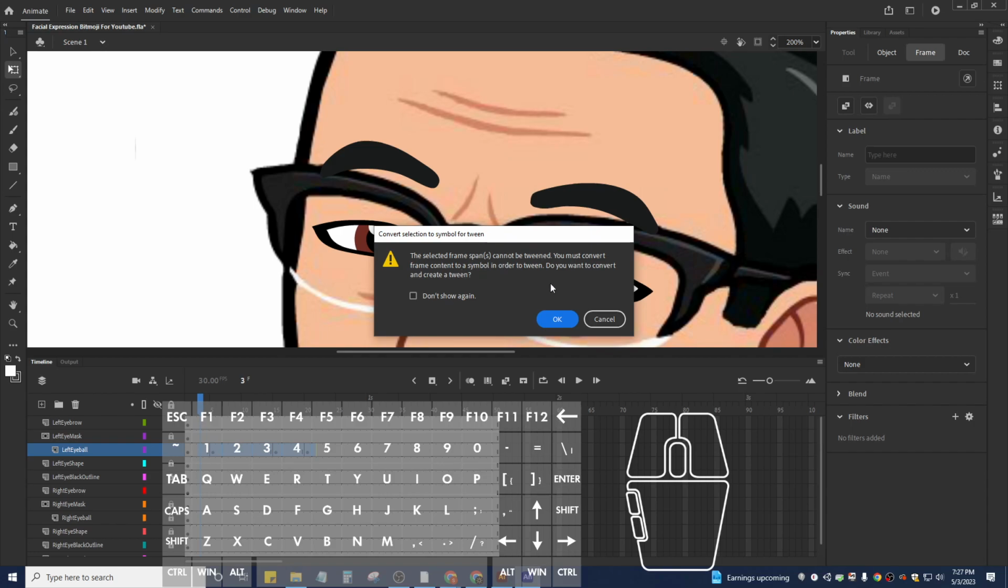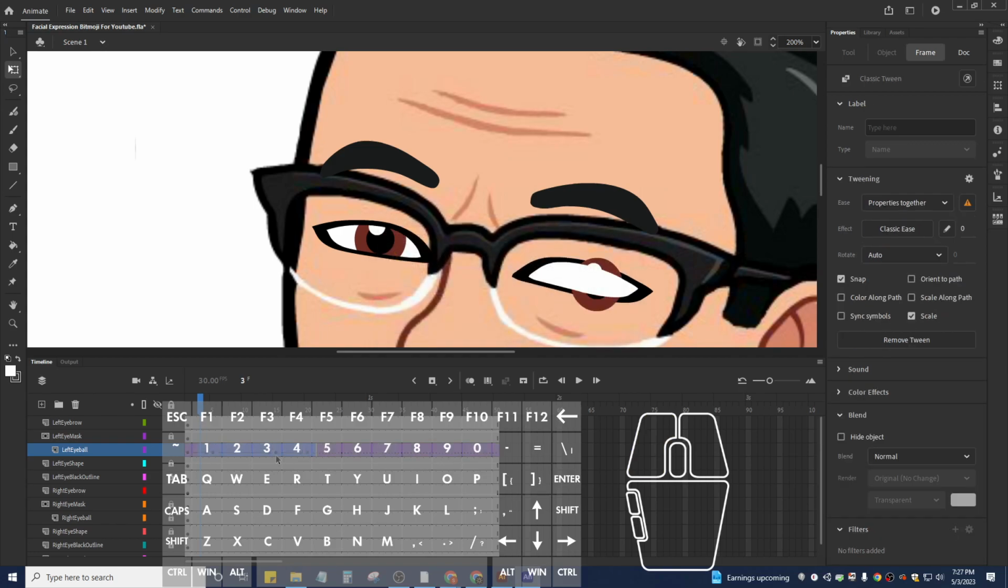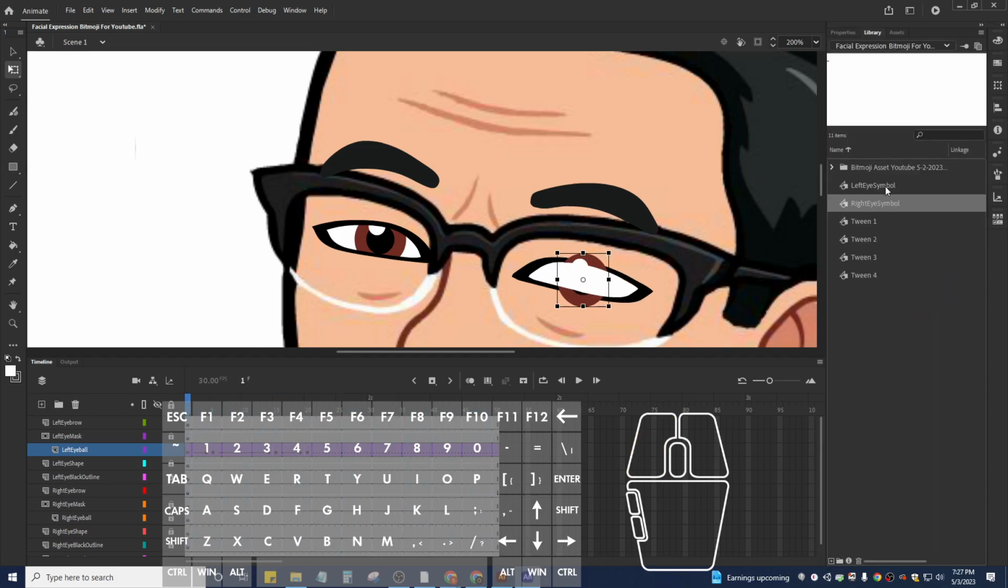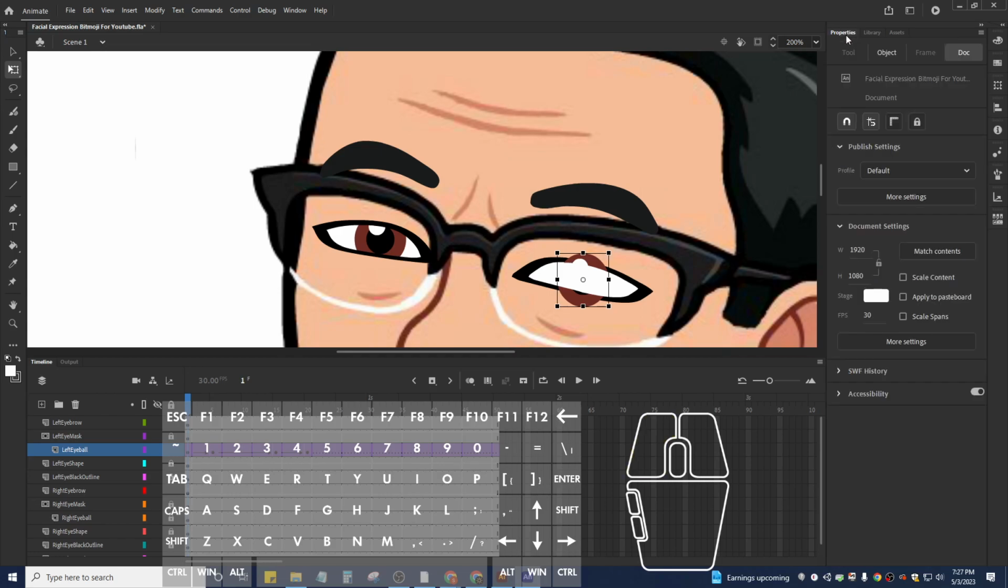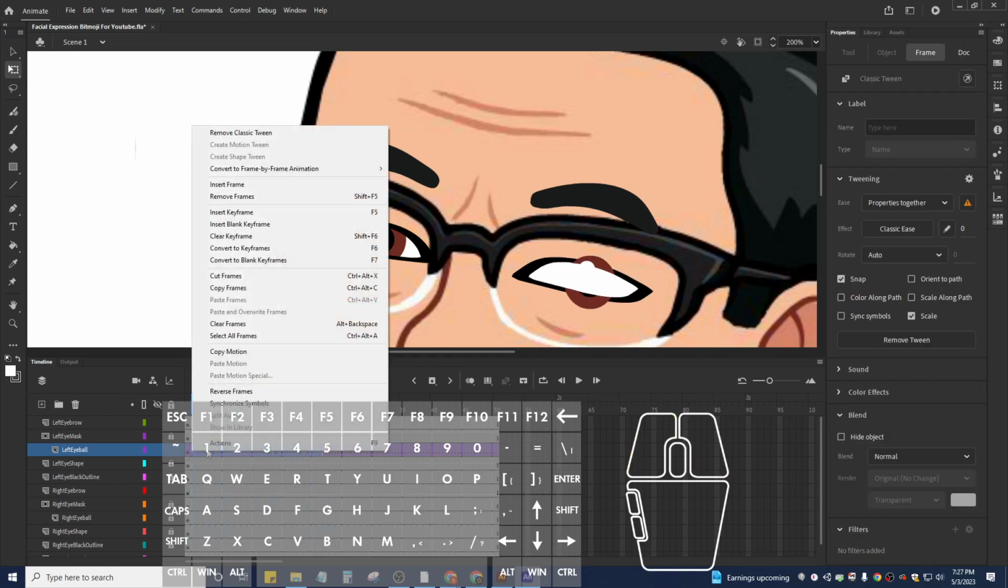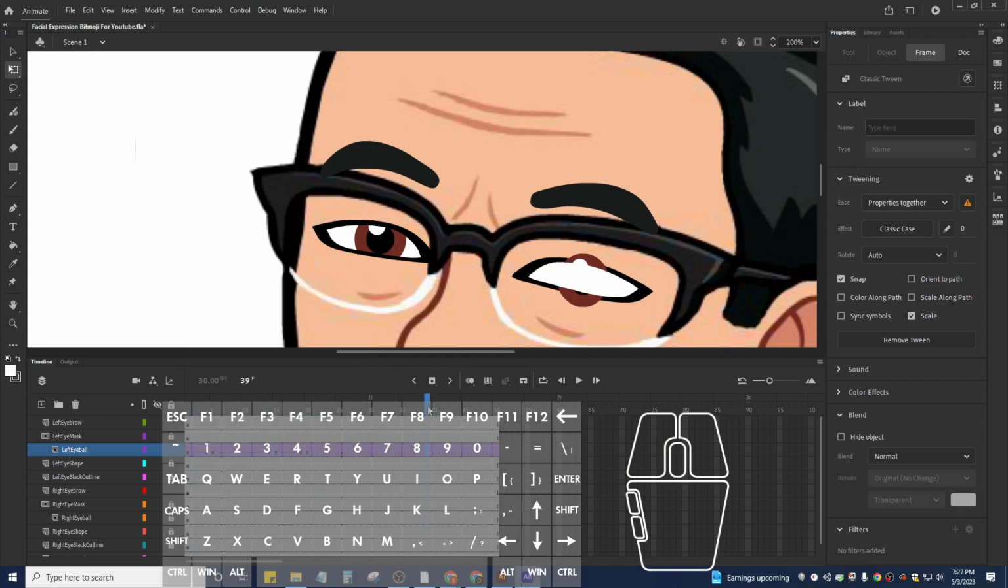Okay, and then once it's converted into a symbol, sure, we'll convert it into a symbol. And now we should be able to see the eye move. Let's see if we actually have a symbol for it. It looks like the tweens are symbols, which is interesting. Sure, we can do that. All right, so we have the eye kind of moving. That's all we need, even though we have some extra objects, that's fine.